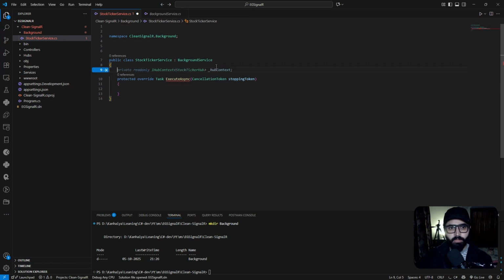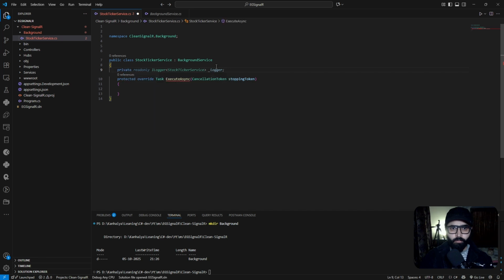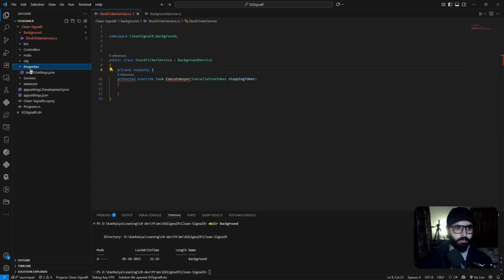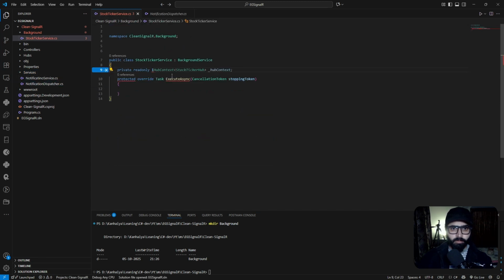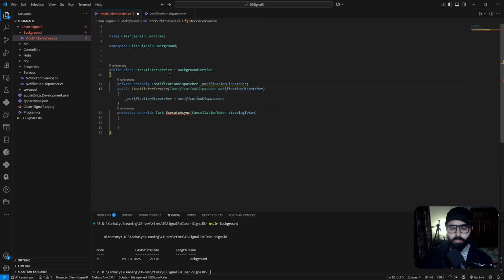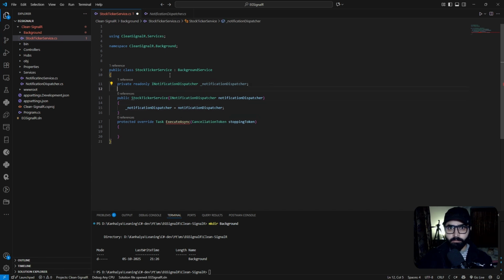So first we'll need our dispatcher. Now we have one dispatcher. What was the name of the dispatcher service? It's INotificationDispatcher. So we'll use INotificationDispatcher, and here we have to generate the fake data for our stocks. So we'll create one Random as well. You know what is Random?